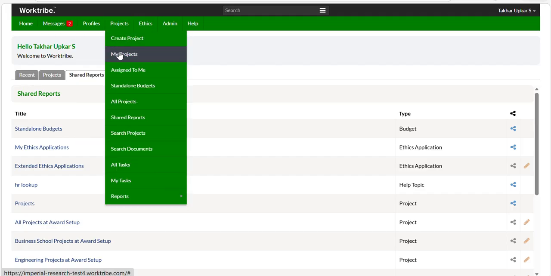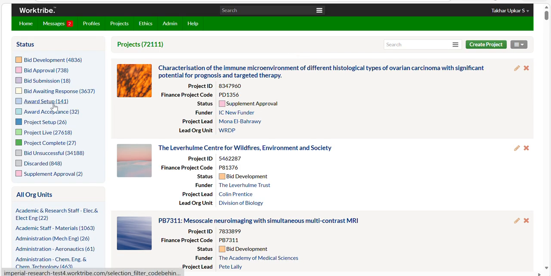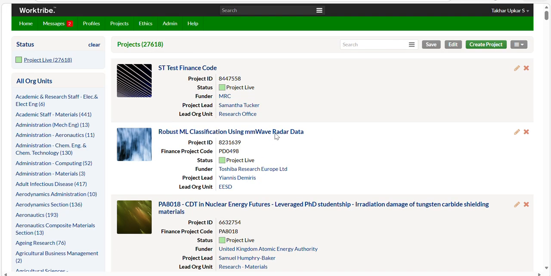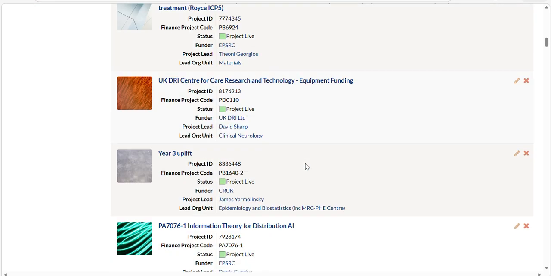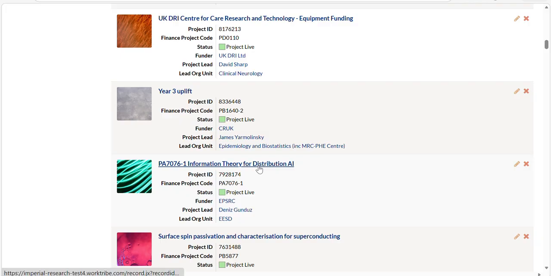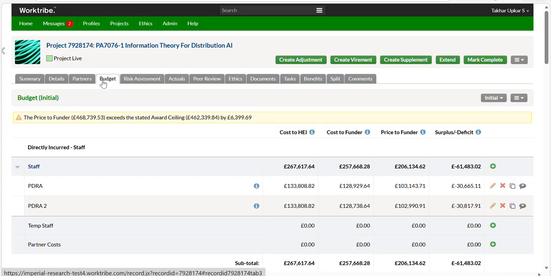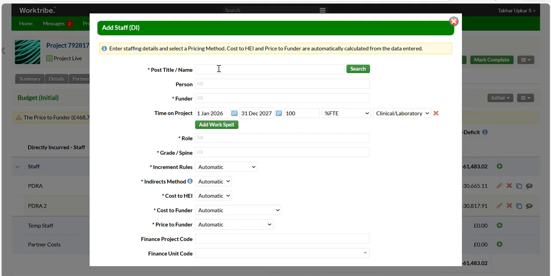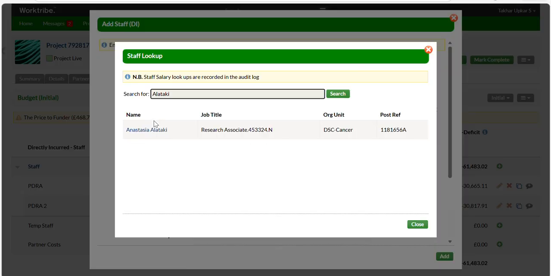Well, the issue was that if we go to all projects, and if I go to Project Live to have a look at some projects there and just try to find one that's not a test project, but what I call a realistic real project, and just pick one. And what I'm interested in doing, in the budget of this project, is I wanted to add a user, and I pick my user here.